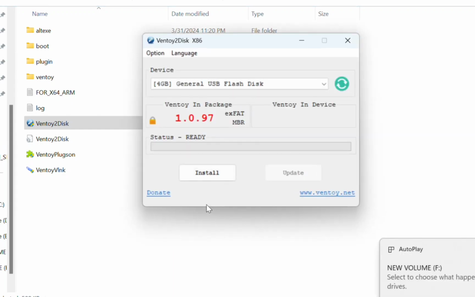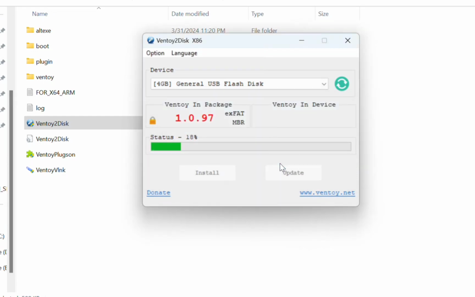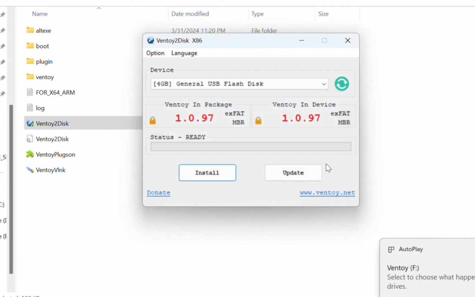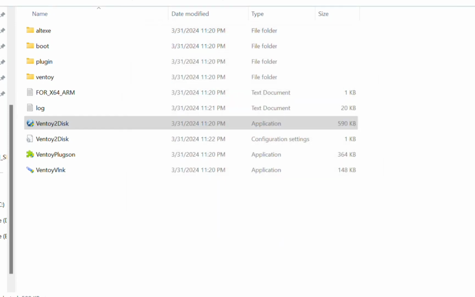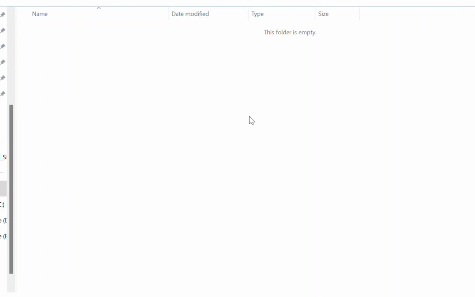You can see the USB disk is selected. Now we'll just have to click install. Click on Yes, again Yes, and keep in mind you should keep a backup before performing this operation. Our Ventoy installation has successfully completed. We can close this application and move to the USB drive.